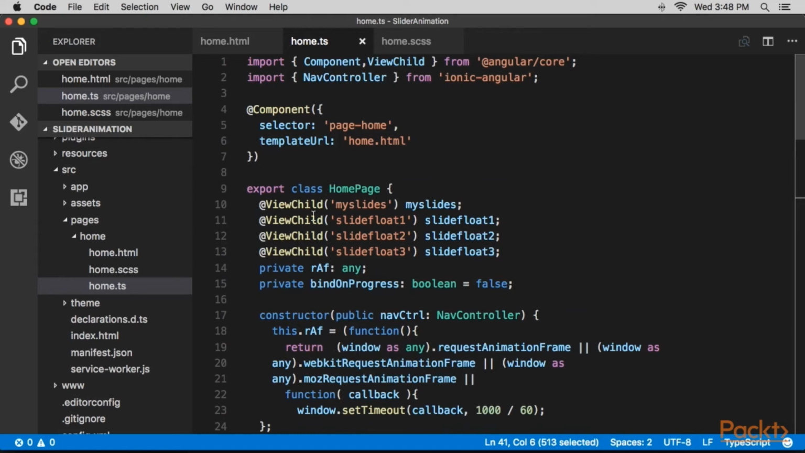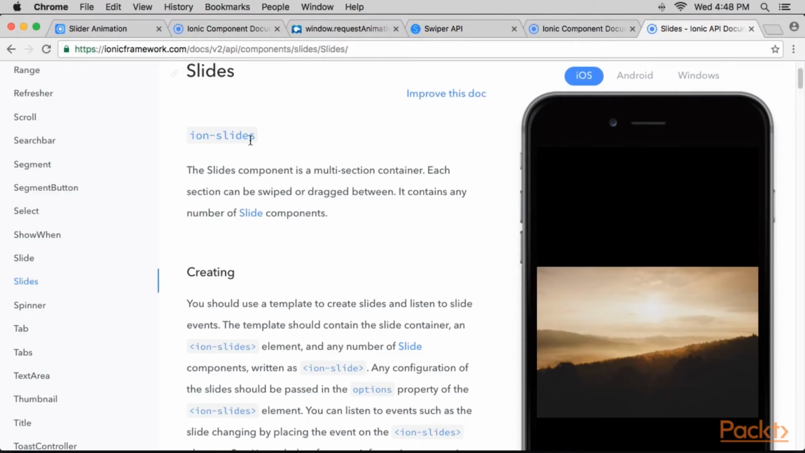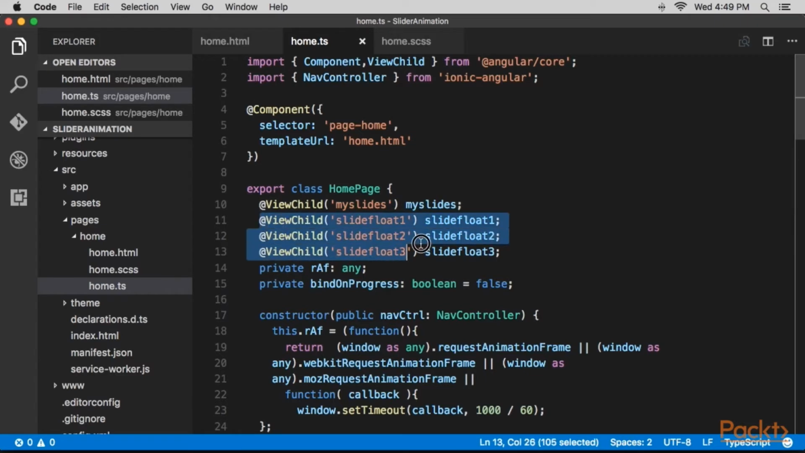There are several variables that we need to declare in the home.ts file. We need to be able to access the Ion slides object in order to call the native Swiper methods. According to the Ionic documentation, the Ion slides object is written based on the Swiper library in the Ionic framework website. Now we need to bind it with the swiping event natively in order to get the correct progress data. These 3 variables are necessary to access each floating slide.